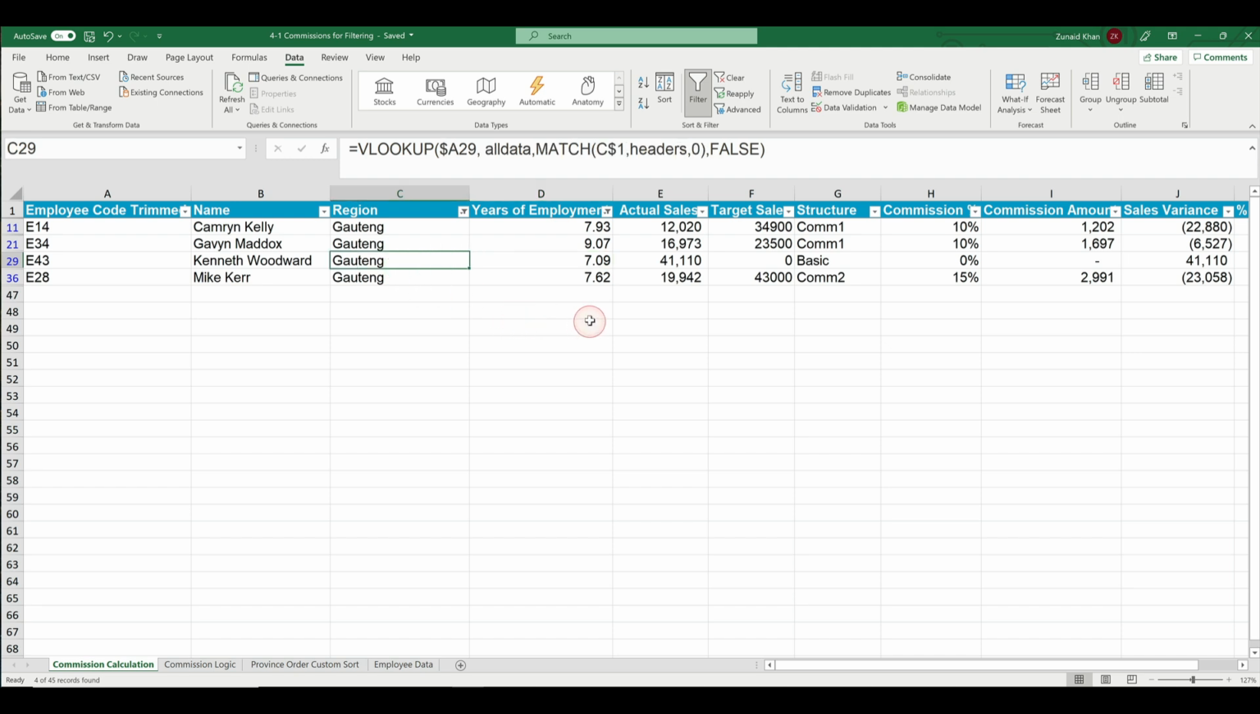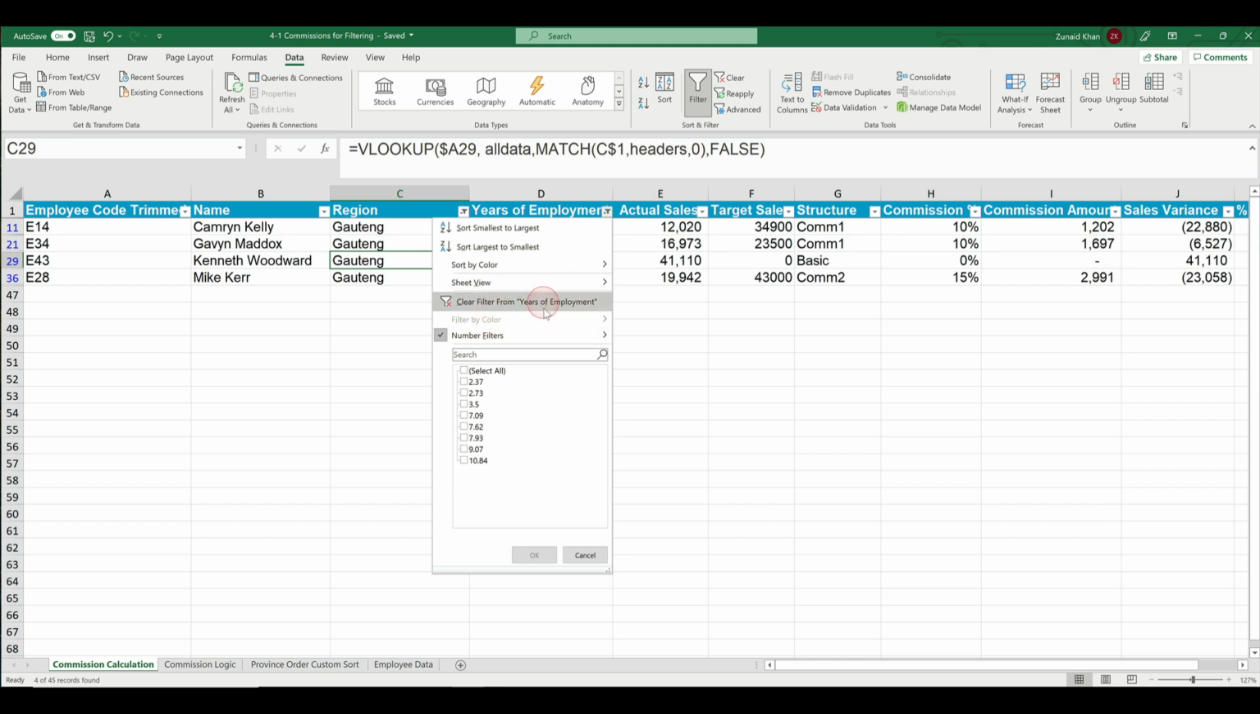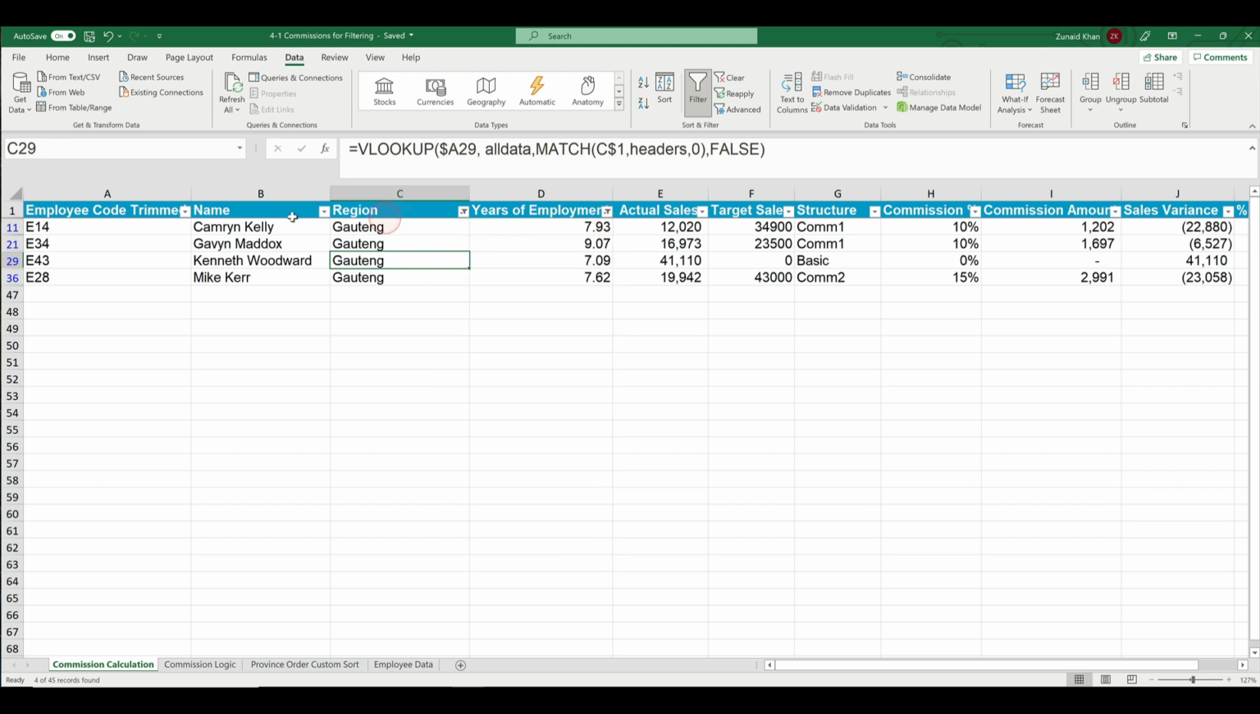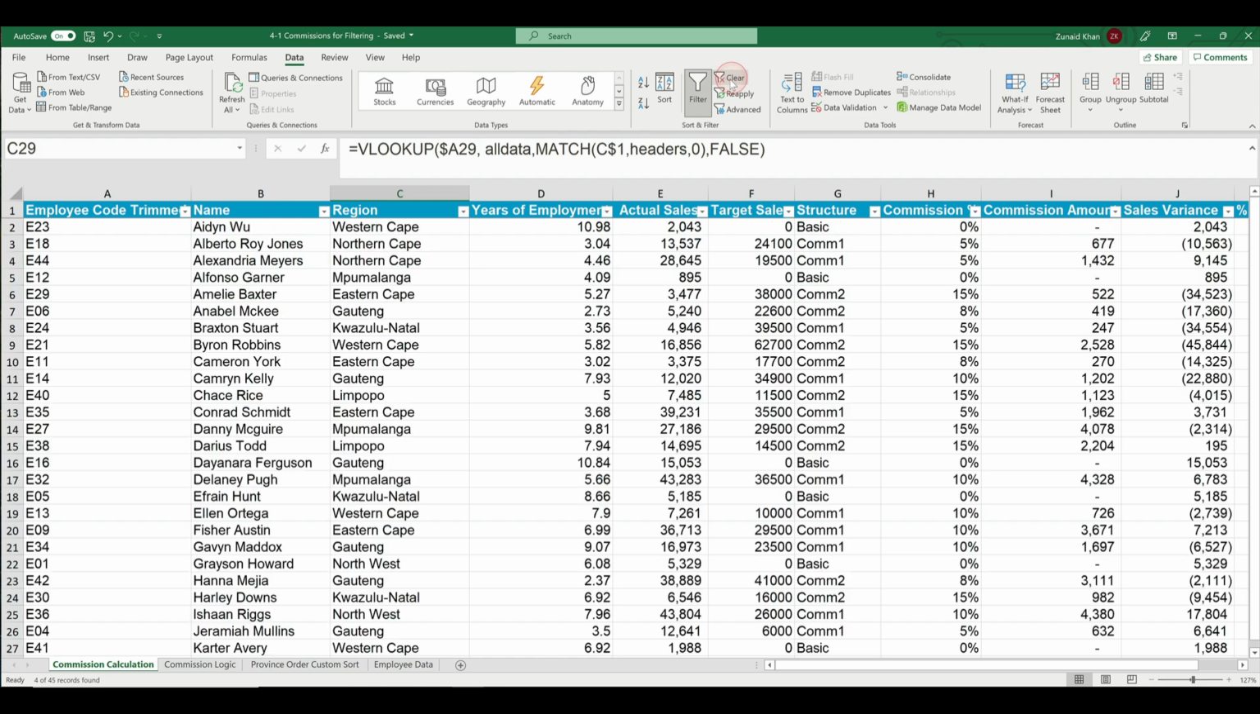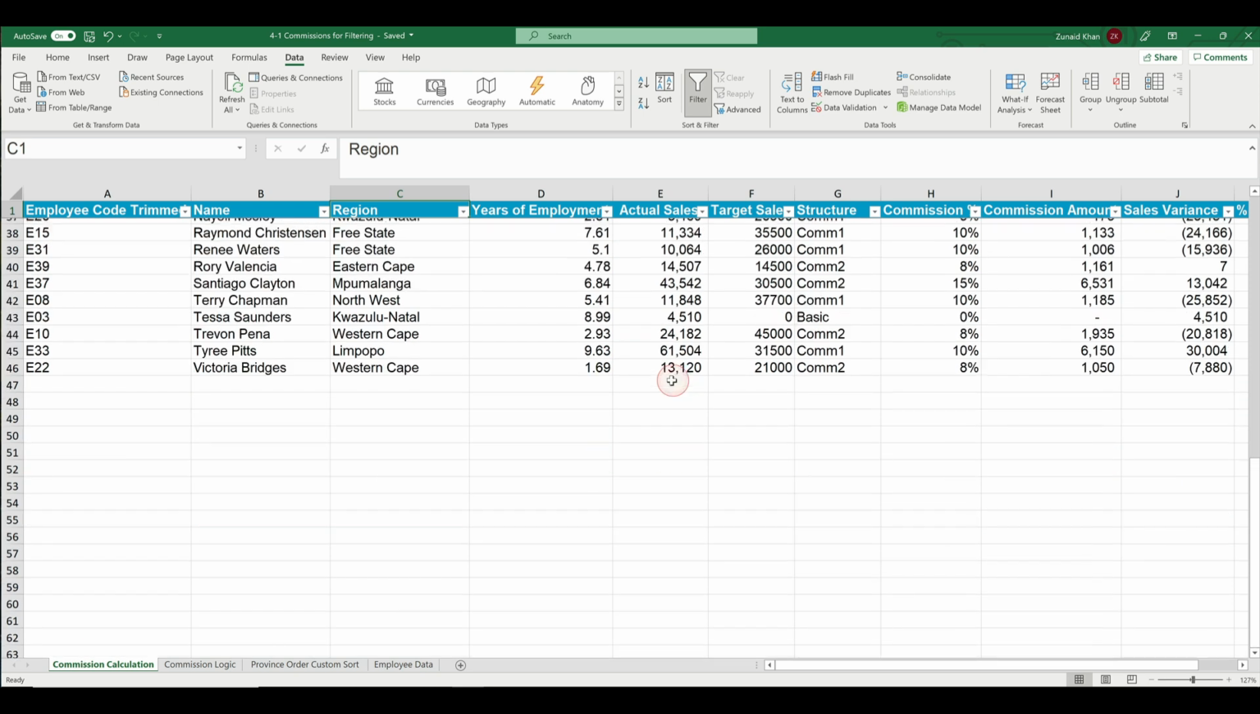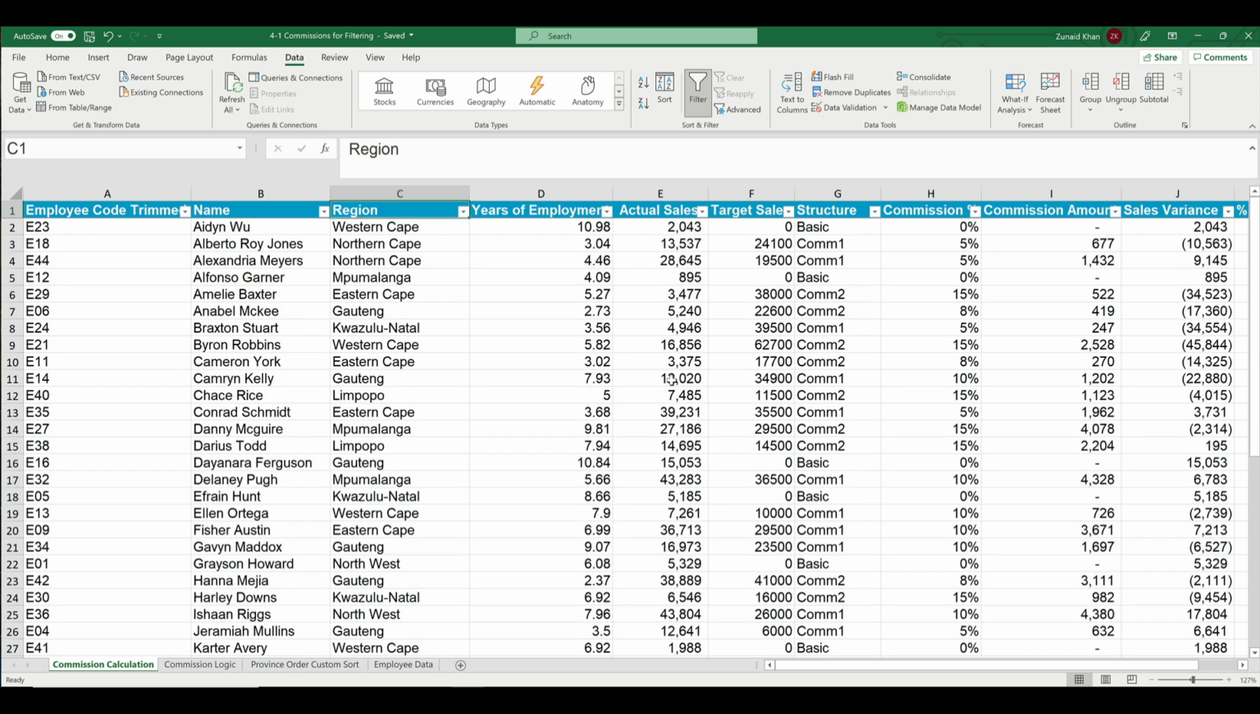and they are in Gauteng. Now, if you want to clear all the filters, remember when we clicked on each of these icons here, you can clear the filter just from years of employment. But if you have multiple filters across different columns and you'd like to clear them all in one go, on the menu you have this clear option over here. And if I click on the clear, it'll clear all the filters. You can see there's no filters being applied, just the drop downs are now available. And now in this particular state, all your data is viewable.